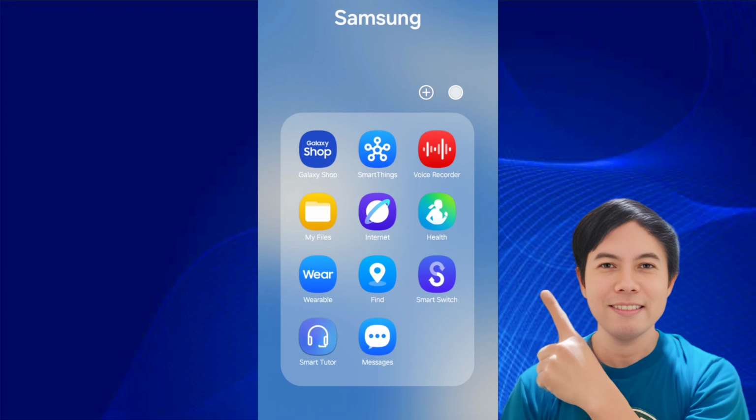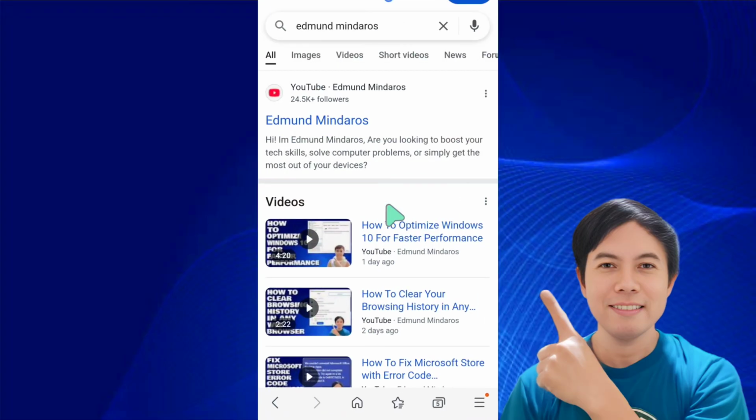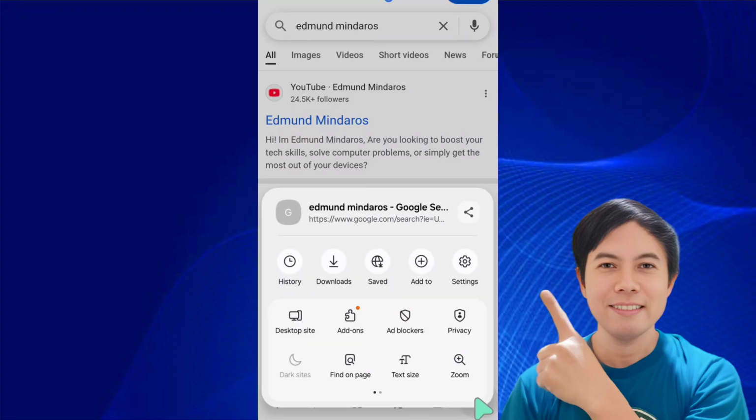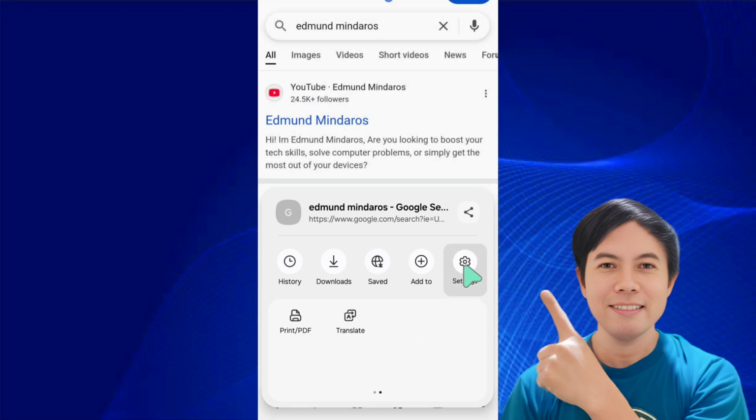So all you have to do is open up your Samsung Internet mobile browser, and then tap the three horizontal lines menu icon in the bottom right corner. Once you open it up, here at the navigation panel, swipe your screen to the left, and then select the settings gear button here.